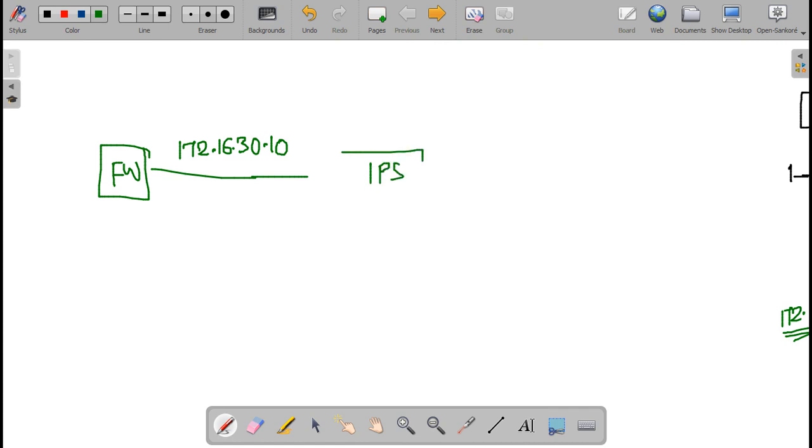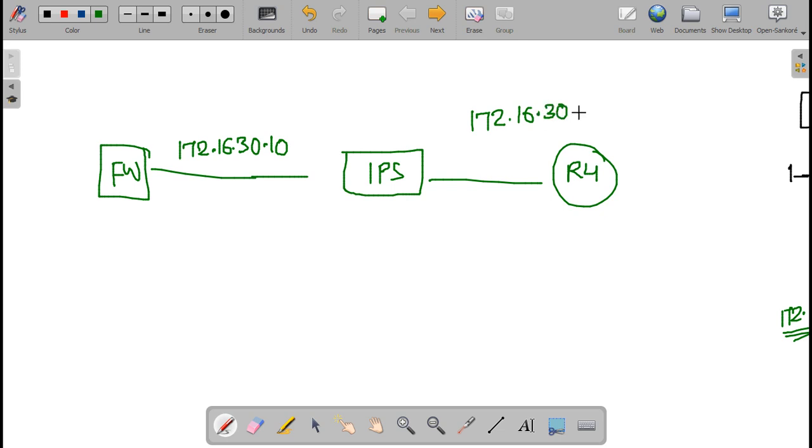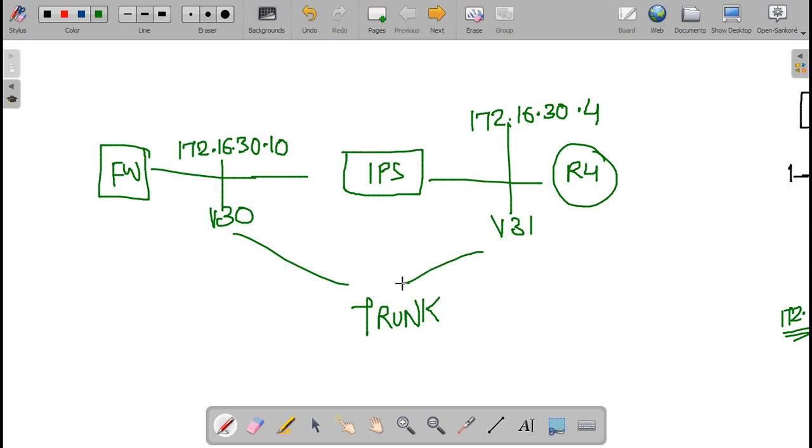Through IPS, it's connected to R4, which is basically the same subnet, 172.16.30.4. Same subnet, but this belongs to VLAN 30, and this belongs to VLAN 31. Only a link which can carry multiple VLAN traffic.